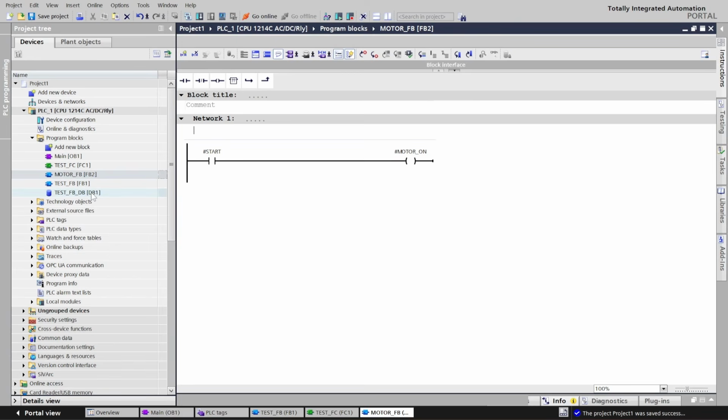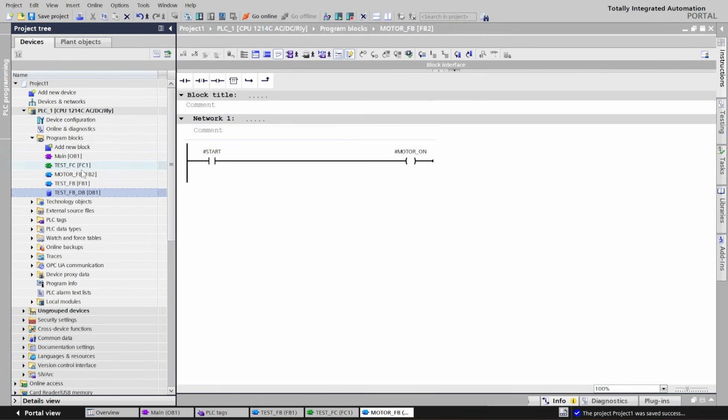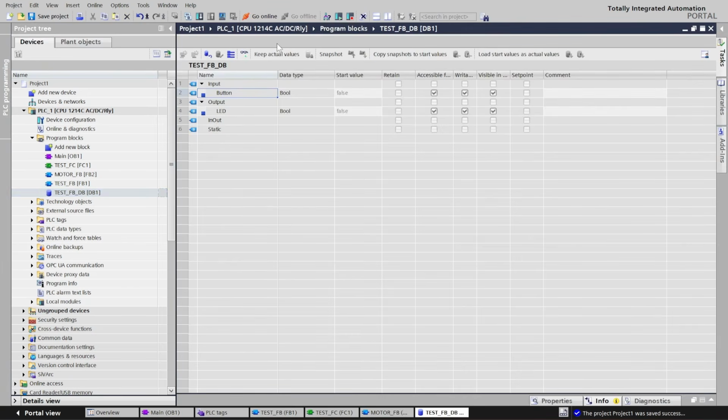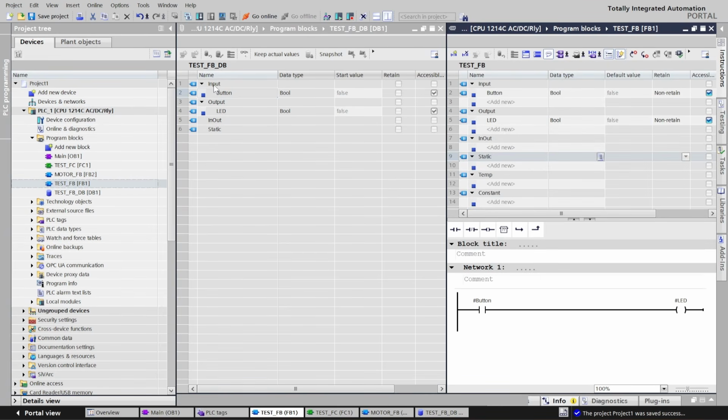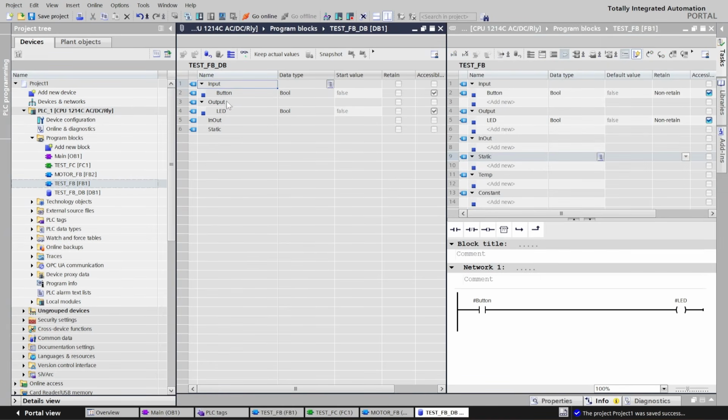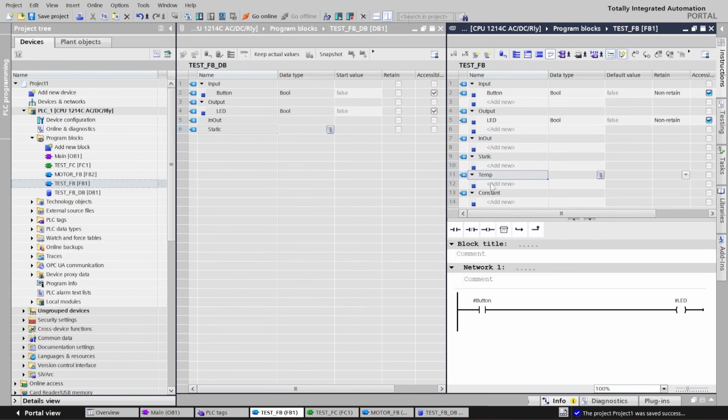And also, if I open this function block, what we did for the test FB, if I split my screen and you see it, you will see the structure is also input, output, you will have the in-out, and you will have the static. You will not have the temp and constants here. So this is the data block, and it stores everything from this structure.